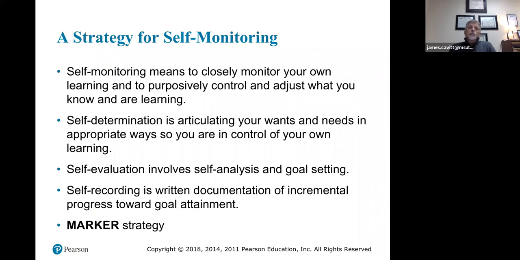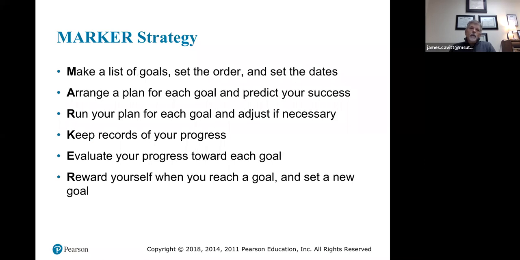Teach your student to self-monitor their behavior and their learning. This is the difference between a student and a learner. A learner is responsible for their learning. A student is just somebody that sits and gets. So that's important to remember those two differences. You want your students to be learners. The MARKER strategy is make a list of goals, arrange a plan, run your plan, keep records, evaluate yourself, and then reward yourself. It's very much behavior management, is it not?